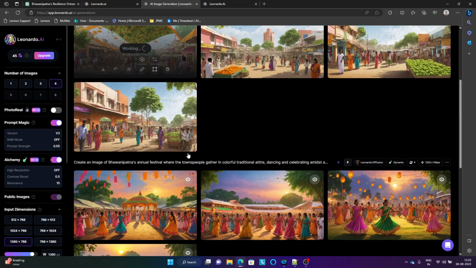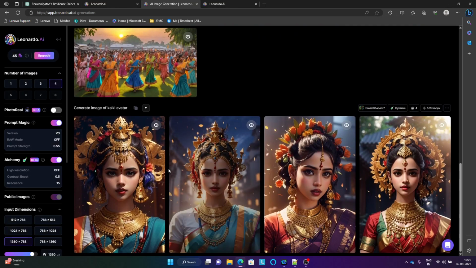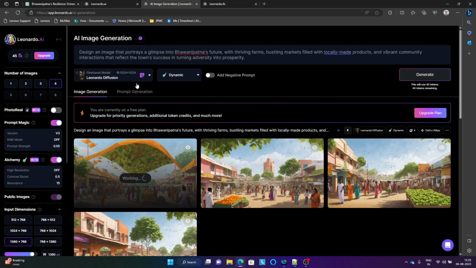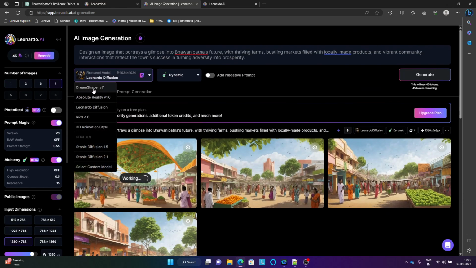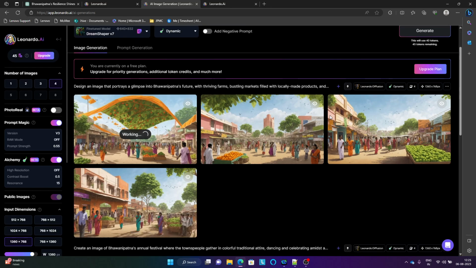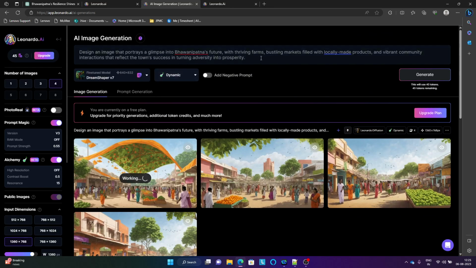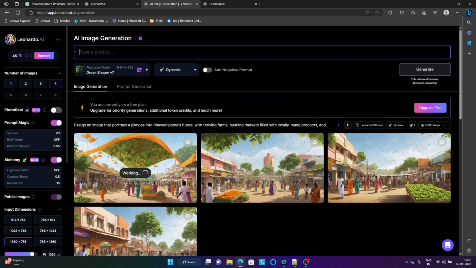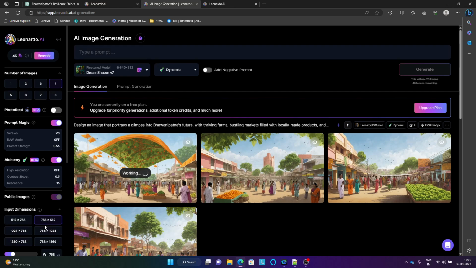If you see, I used one model, which was Dream Shaper V7. For me it initially took 20 credits, but now it is taking 40, maybe because of the resolution I have selected. So let me select something else, and if I select this one, see, 20 tokens.